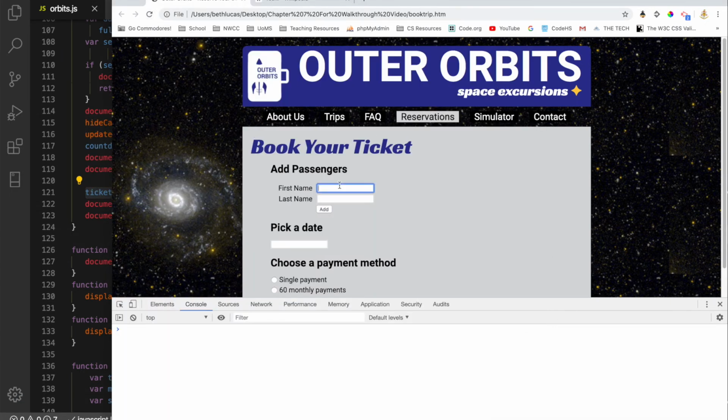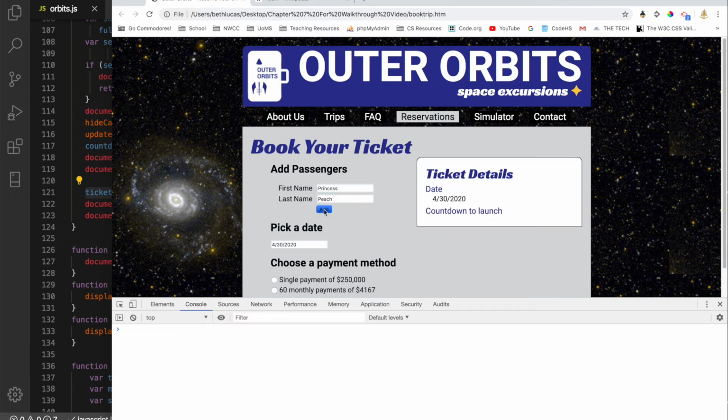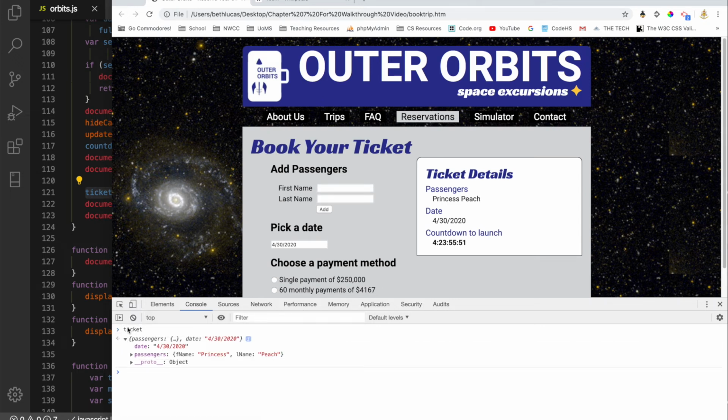I'm going to refresh my page. I'm going to add Princess Peach. We'll pick a random day and let's add that. And to make sure that happened, we'll go to our console and type in the ticket object, and we still see the date there. That's because that line of code added that date property to our ticket object, and then we still have our sub object of passengers with the value of Princess Peach for F name and L name.